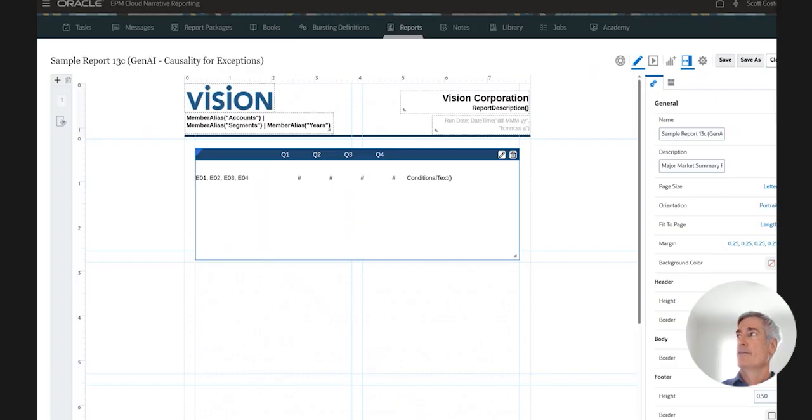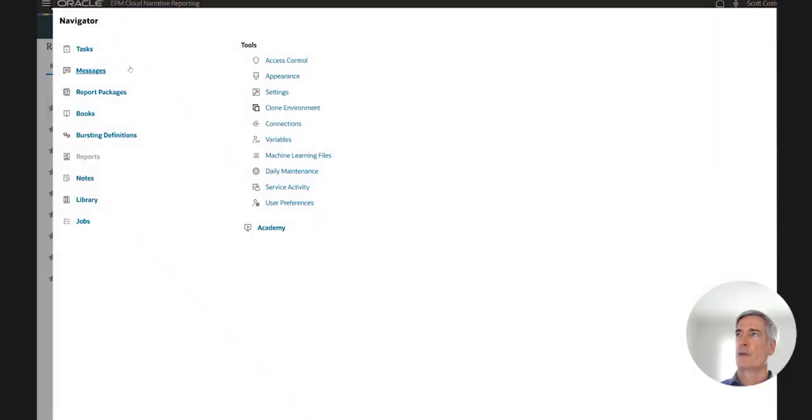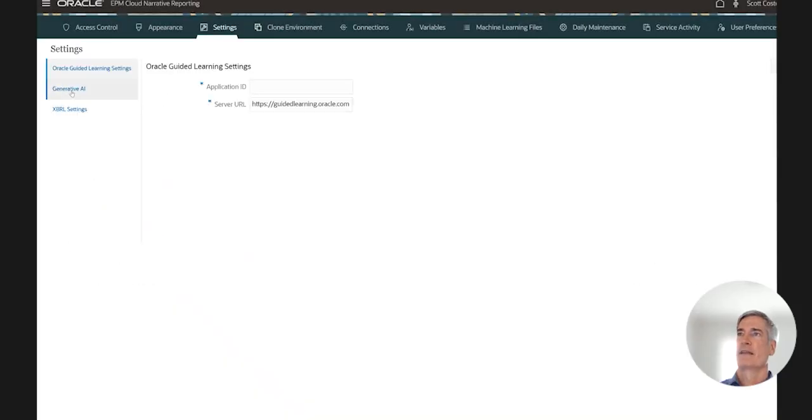If you have narrative reports already, in order to turn these features on, all you have to do is come into your configurations and your settings, click on the generative AI, click enable it, save, then all those text functions will be available for you, or auto-generate things.